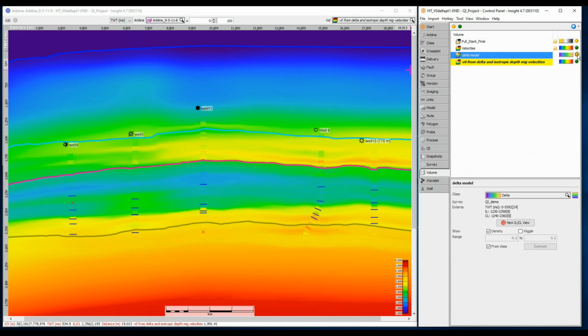The final velocity can be compared with the original velocity using the mouse wheel to flip between the 2 volumes to see how much change has been applied. This looks great! The velocity ties the wells with minimal changes to the original.